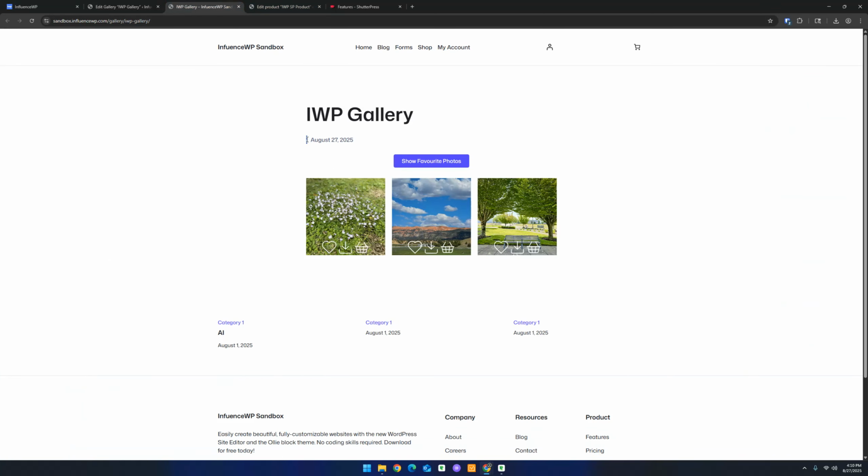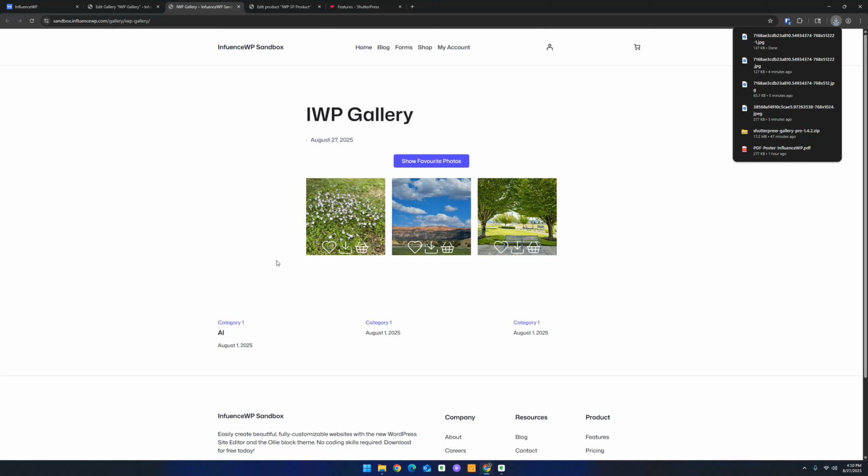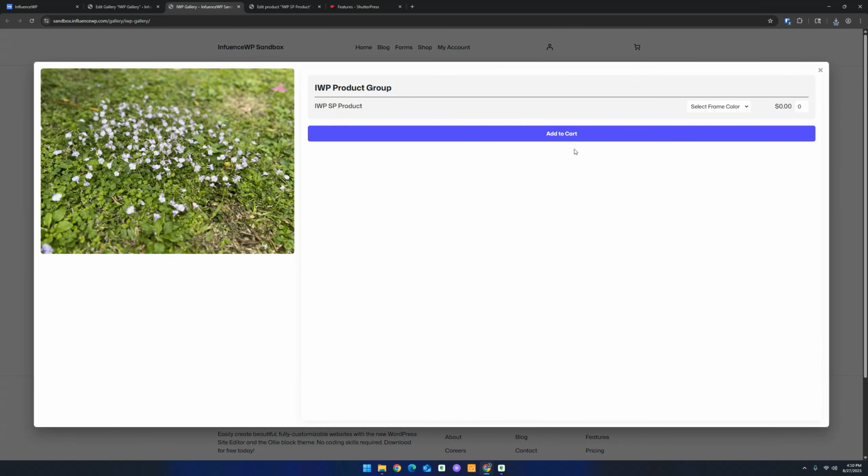We have the date that it was published. Here, this is the ability to favorite those. Here we have the ability to download them individually. Okay. And then here we have the option to add them to our cart individually. This is the attributes that we set up. So frame color, red, you can have multiple attributes.